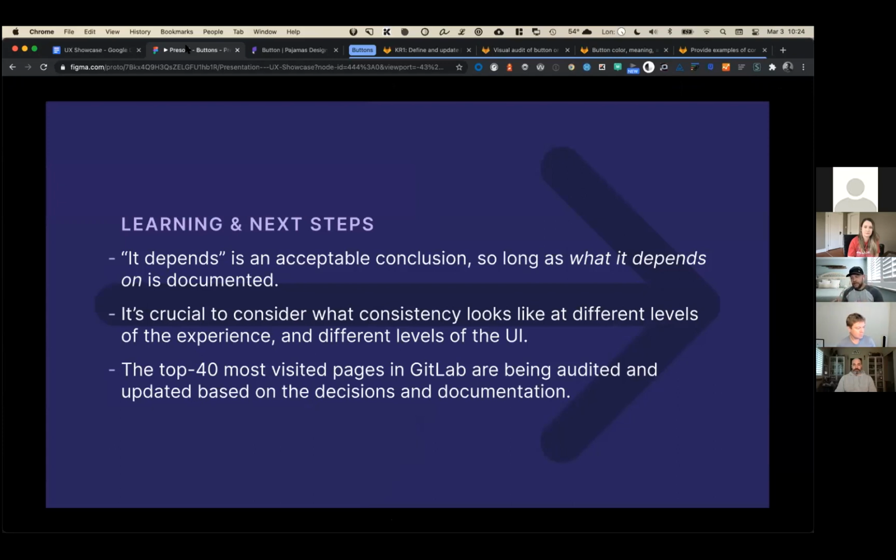And that's one of those things where alignment is, you can kind of have that answer of like, well, it depends. But we wanted to make sure that we went a step beyond that and identified what it depends on and get it documented.